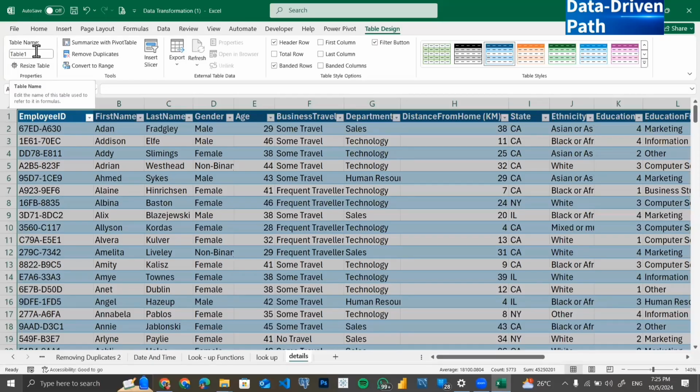Do you see that? As soon as it converts to table, immediately, if you look up to the left-hand side, you will see table name. Now, this table name, I'm going to change the name. You can put in any name you want for your table. Me, I will call my own table employees.